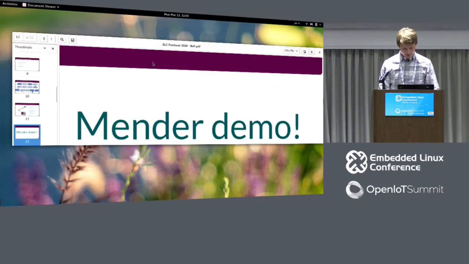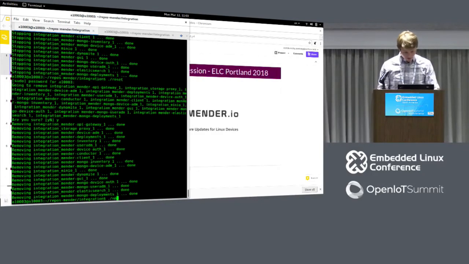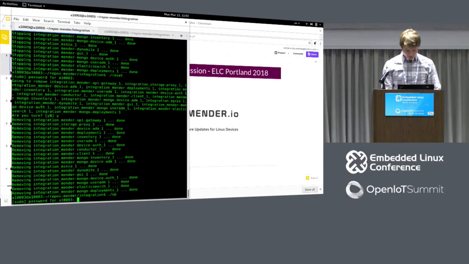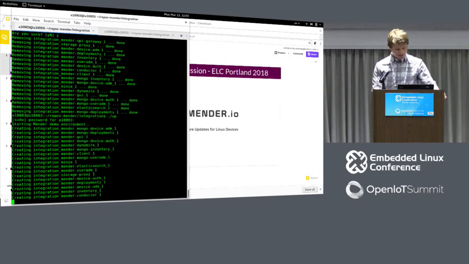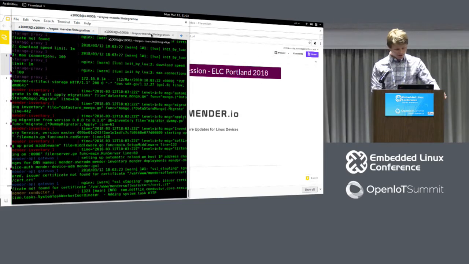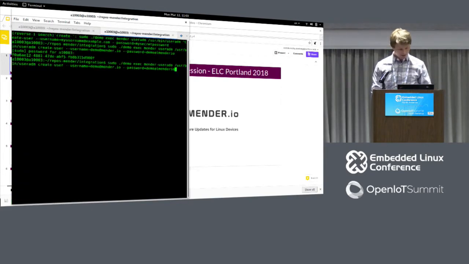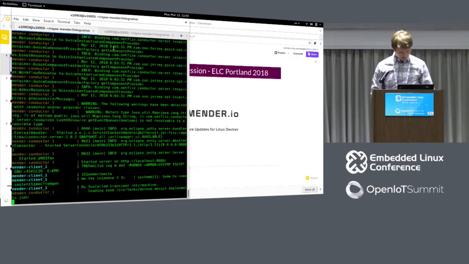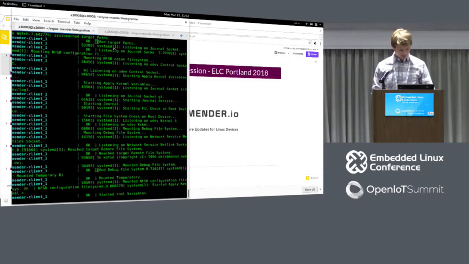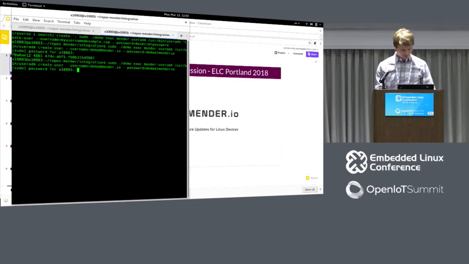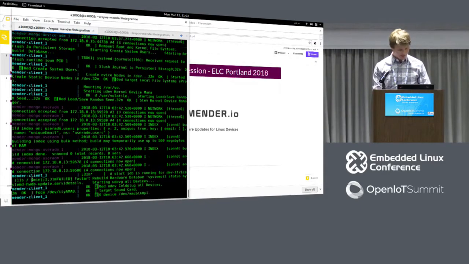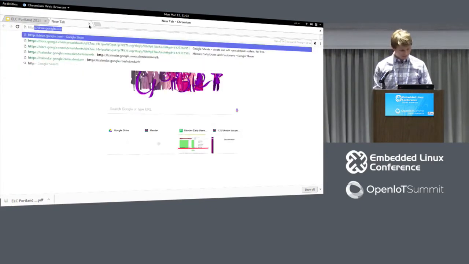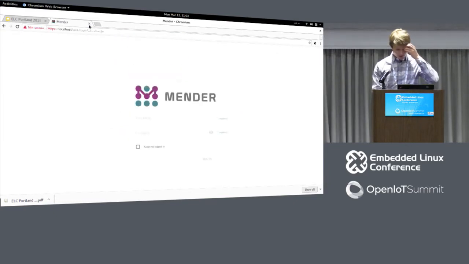So maybe we should do a quick demo. Now I have not started it, so it will take a little bit. But you can also try it yourself if you follow the getting started guide. We say it will take less than 1 hour to test it out, and so far it's held true. So I'll just see if we can create an account. Okay, so it's starting a virtual device here. You can see there's a Mender client there as well. So right now it should be running on my local machine.